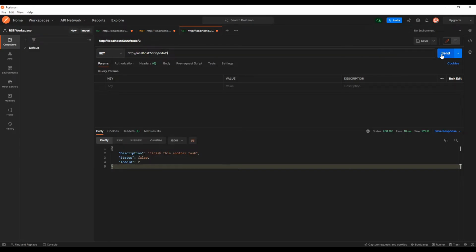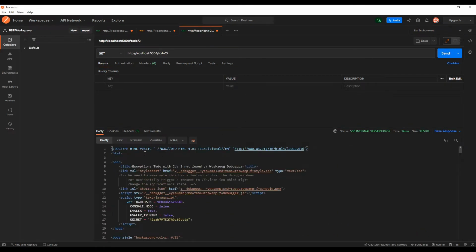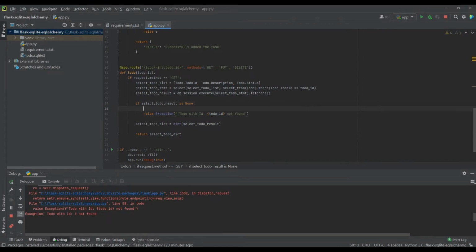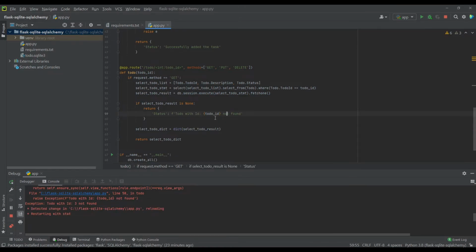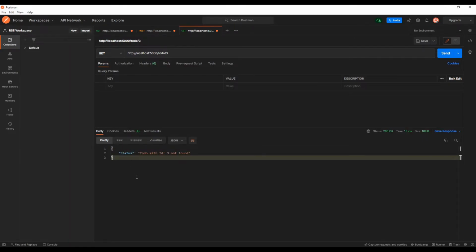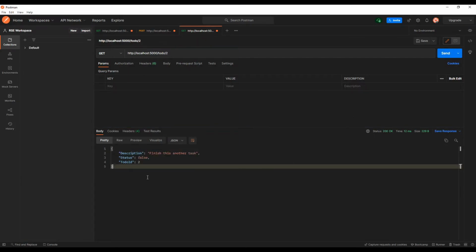I'm going to test with an ID 3 which is not there in the table, and I have received an exception. Maybe instead of just sending an exception, I will return a status message itself, like return status, this one. Okay, now we can test this again. Now we got the status response that the to do with ID 3 was not found. If I check for to do ID 2, I got the response correctly.